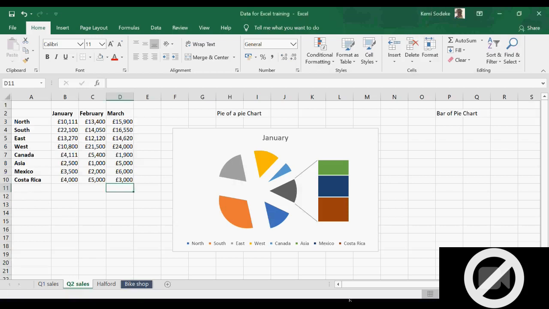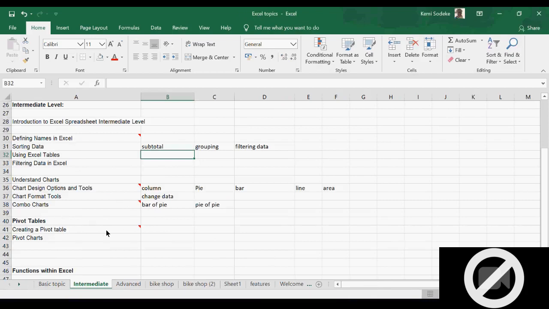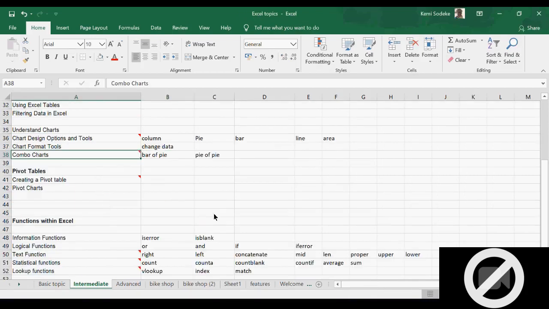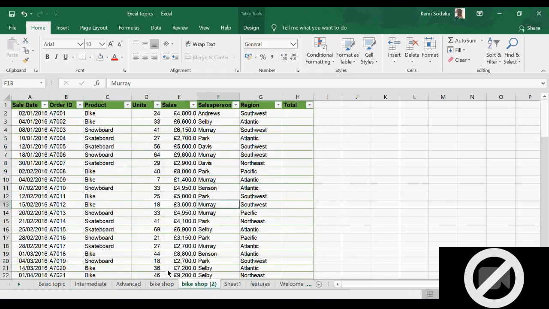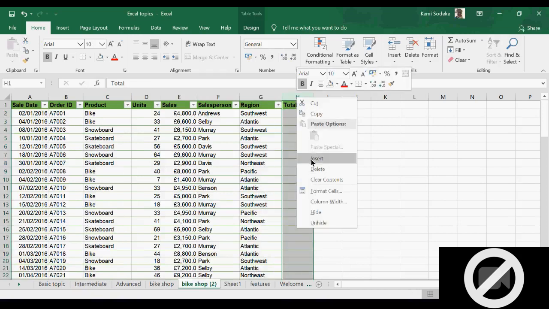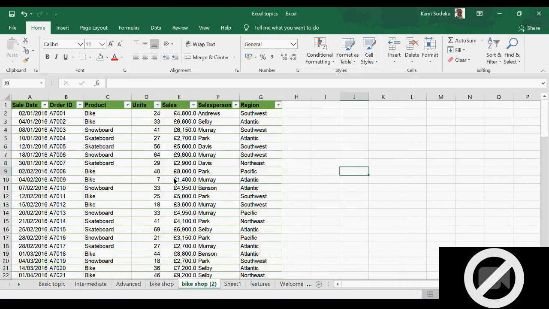Okay. So let's move on to pivot tables and how to create pivot tables. And from pivot tables, you can also create pivot charts as well. Let's use our batch shop data here. I'm going to delete this that I did. So to create a pivot table, the first thing you have to do is select the data.